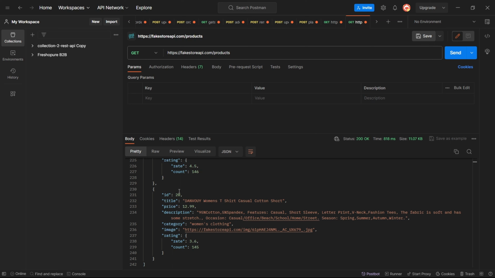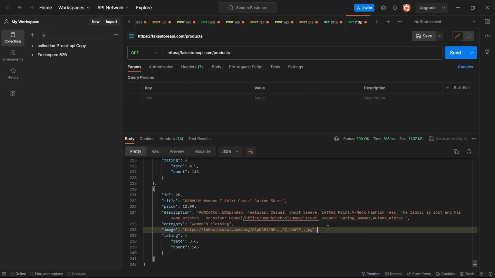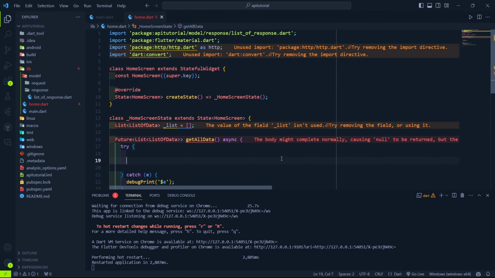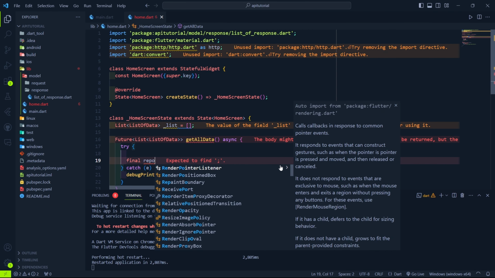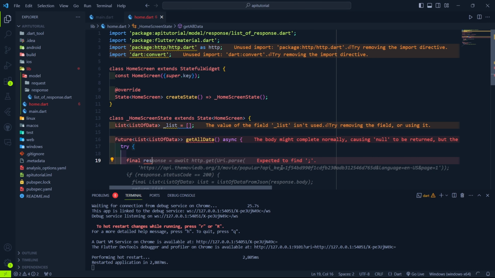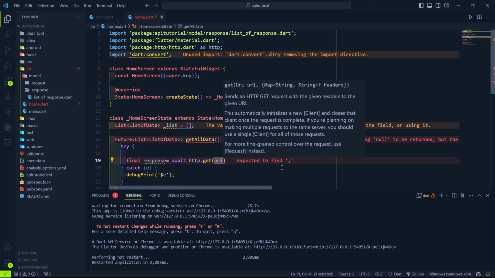So what we are going to make is, we will print the title, we will get the price, we will get the image, and we will print the category and description also. Let's print all these things, and then we will show them in the UI also. Okay, so first what we will do is we will have a final response is equal to await http.get.